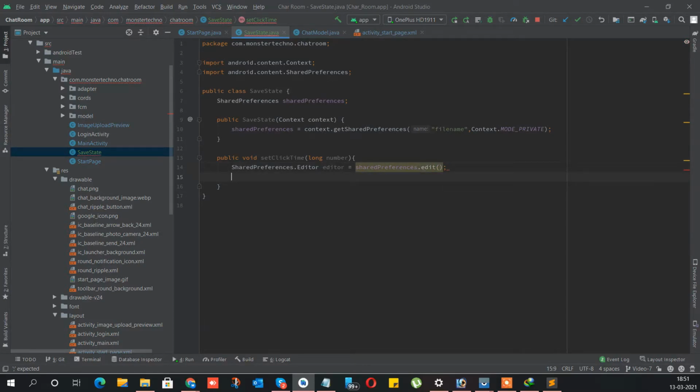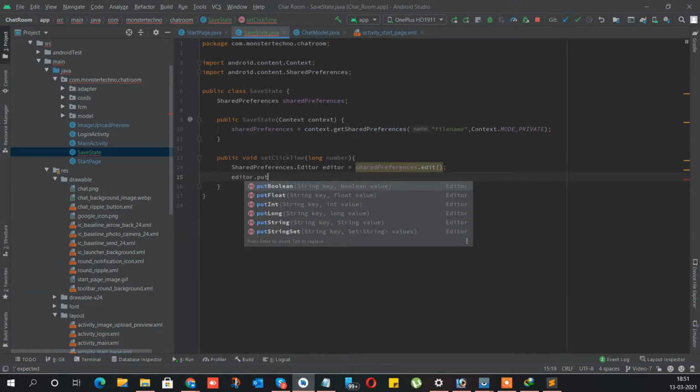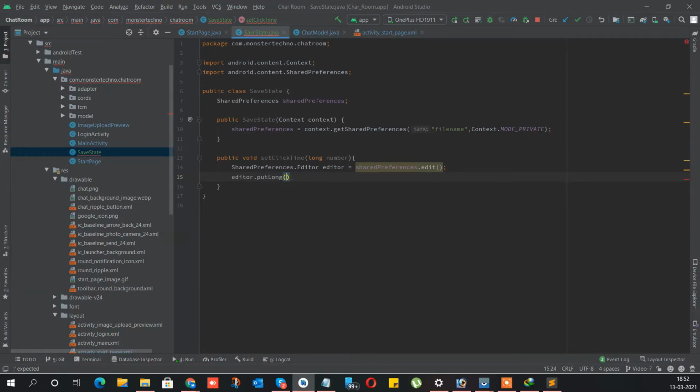dot putLong, and I'm passing this as a number and the number, and then I have to apply that. So editor dot apply. Now we have another function, public, and it will return the long, so it will be of type long, getClickTime.